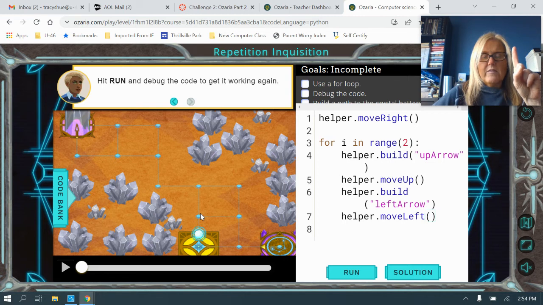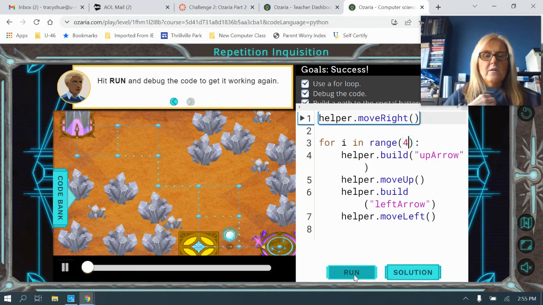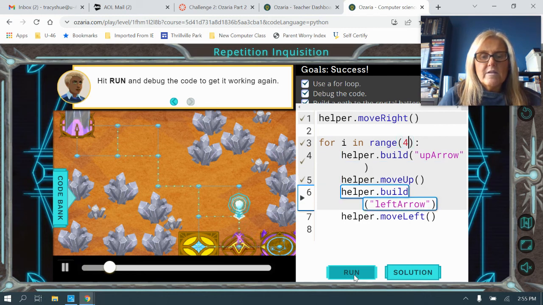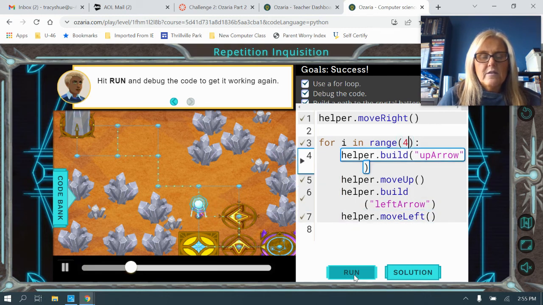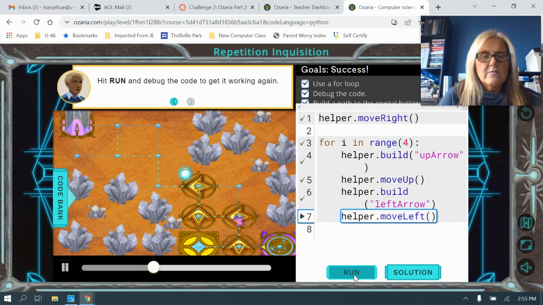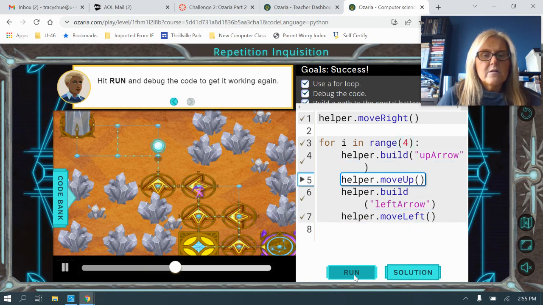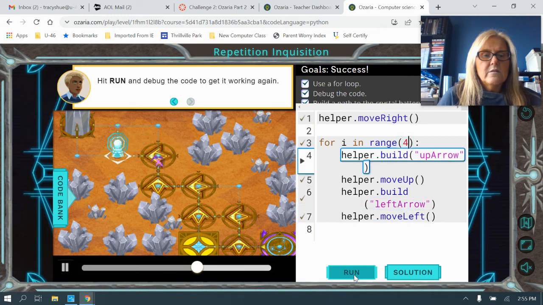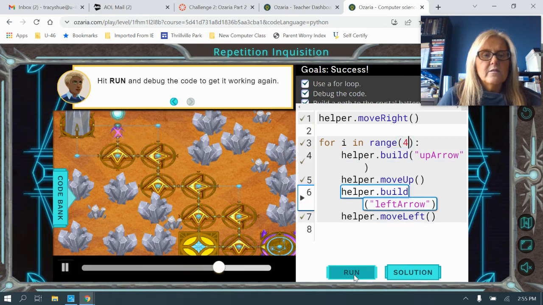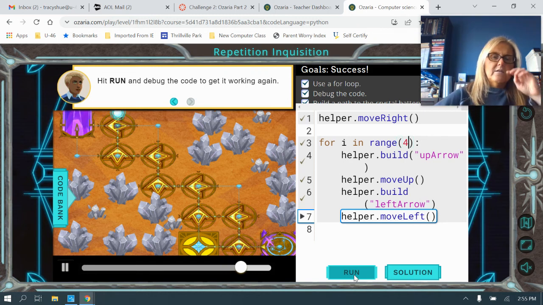That's 1. It builds an up arrow, it moves up. It builds a left arrow, it moves left. That's 2. It builds an up arrow, it moves up, builds a left arrow, moves left. That's 3. It builds an up arrow, it moves up, builds a left arrow, moves left. That gets us to the monolith. That's 4. So right up here, we need to change this 2 to a 4 and click run. And it should work. Okay, up and left and up and left and up and left and up and left. We did it.